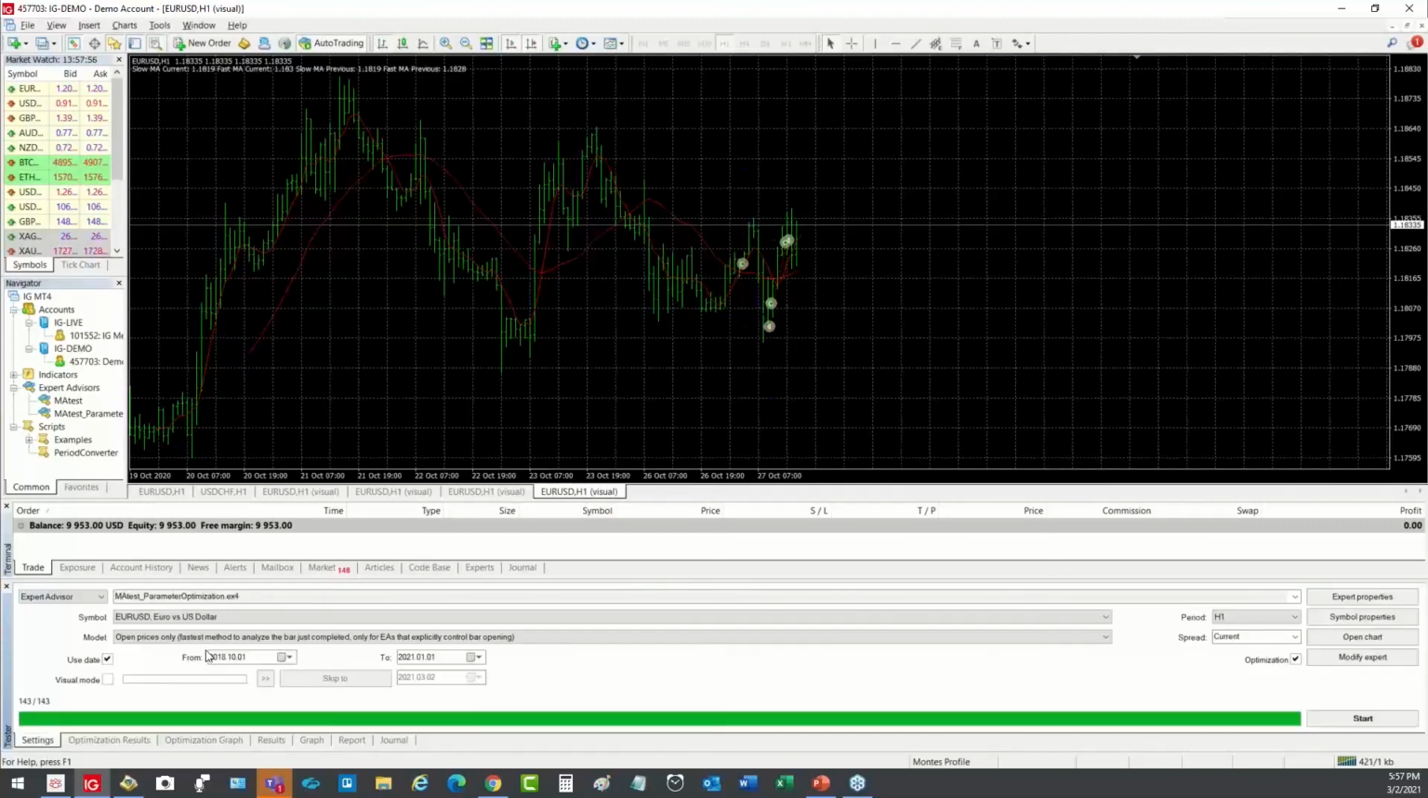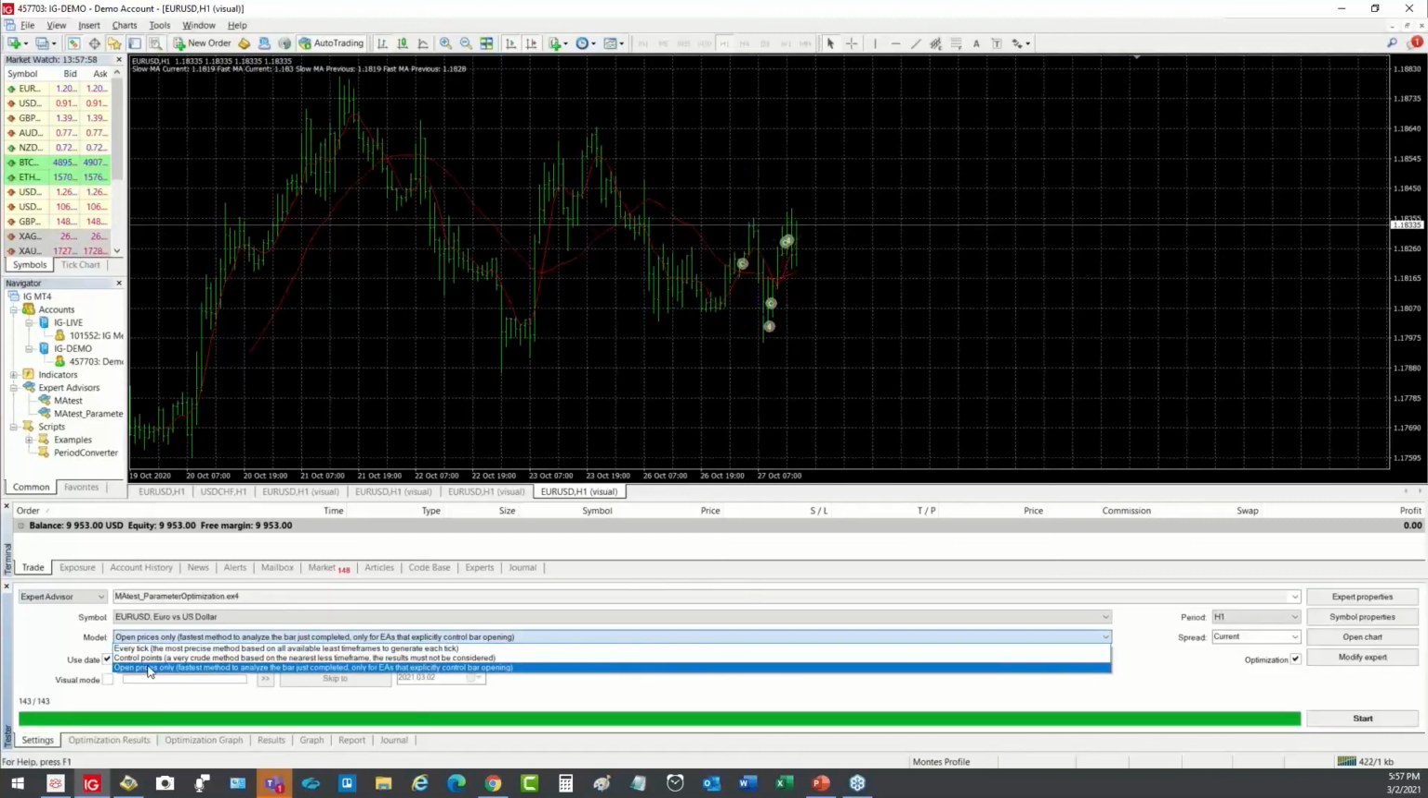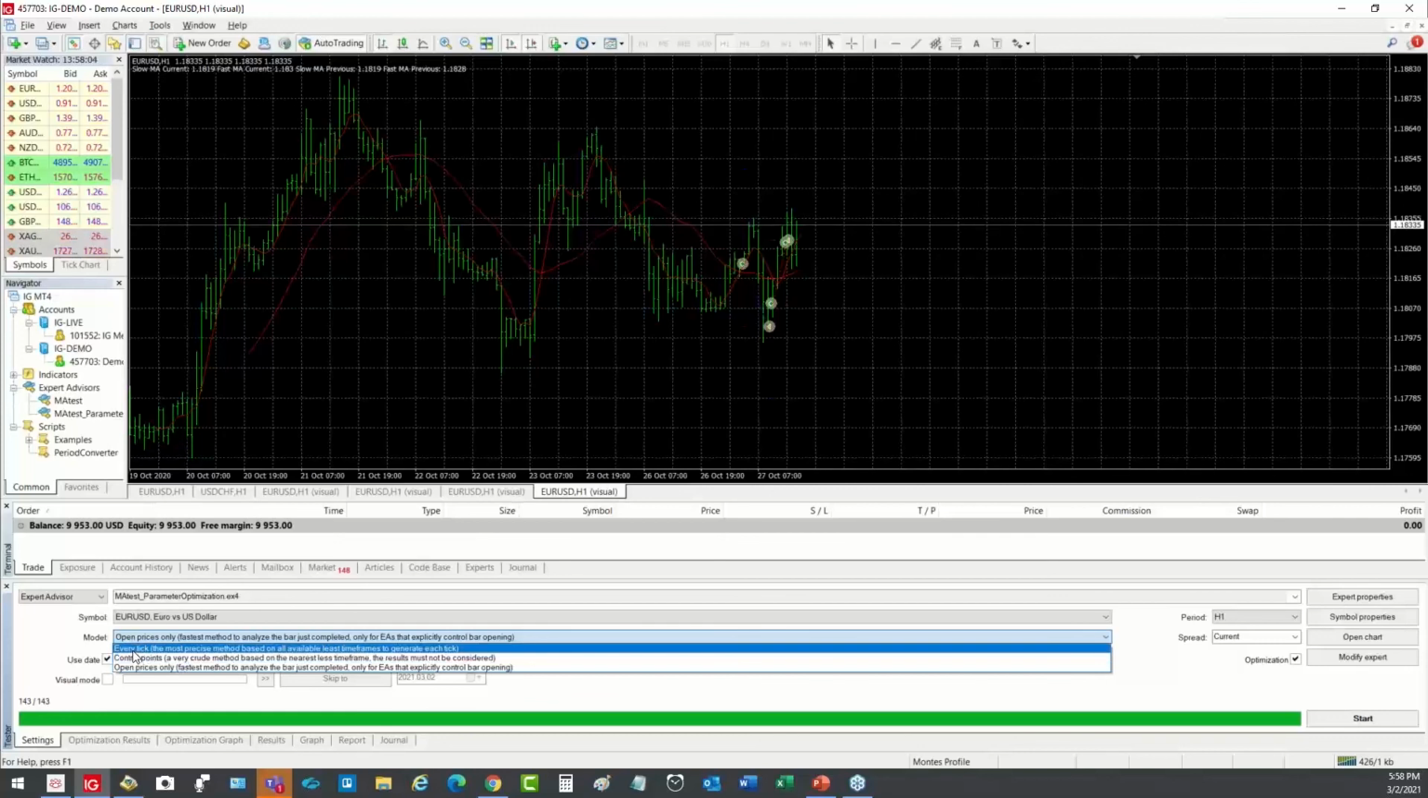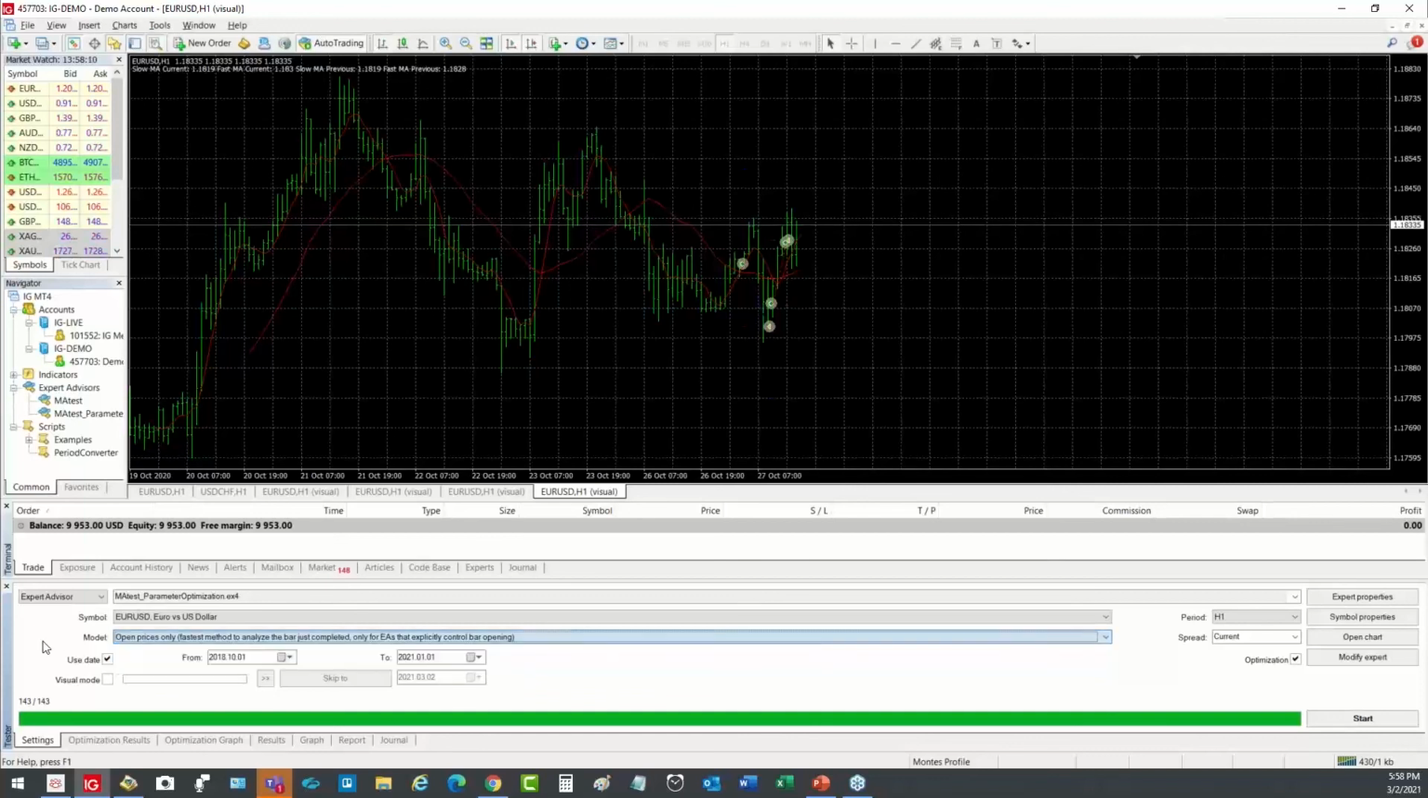Of course, I would definitely recommend that when you're using the model, don't use open prices only. I only did this because I need to calculate quickly for the sake of the webinar. I strongly recommend you use every tick, the most precise method, based on all available least time frames to generate each tick. So it's going to check tick by tick instead of just looking at the closing prices. So I would strongly recommend you use every tick and do it again. But it's going to take quite a bit of time. Especially if you're running optimization, it could take a really long time calculating. For the sake of our webinar, we're running out of time, so we're not going to do it that way.